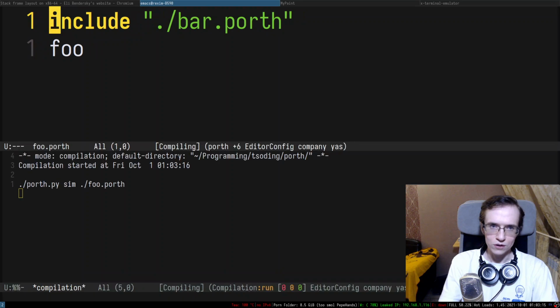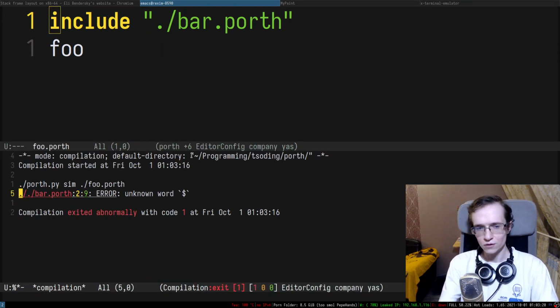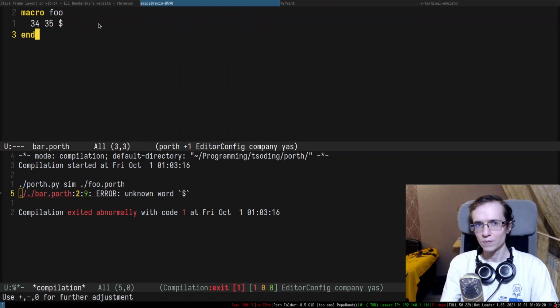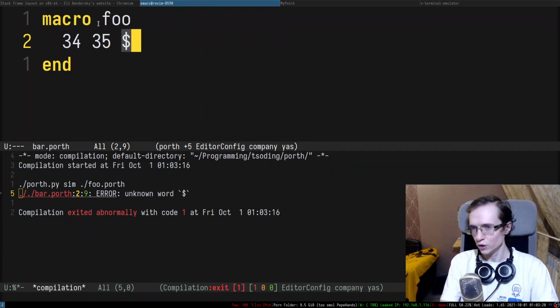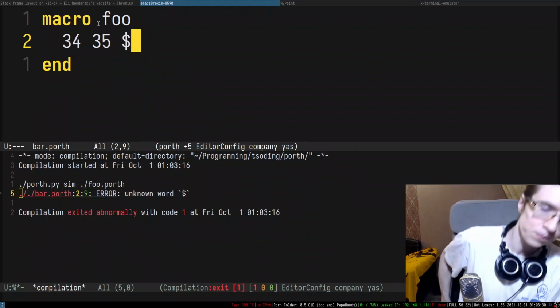And if I do this thing one more time, as you can see, it complains about bar.porth, and it will redirect you here. So if you have an unknown word, it will tell you where that specific word is used. So it keeps track of all of these things.